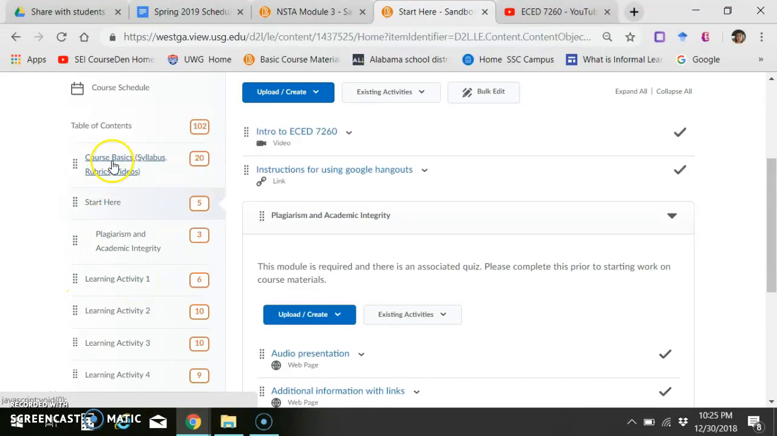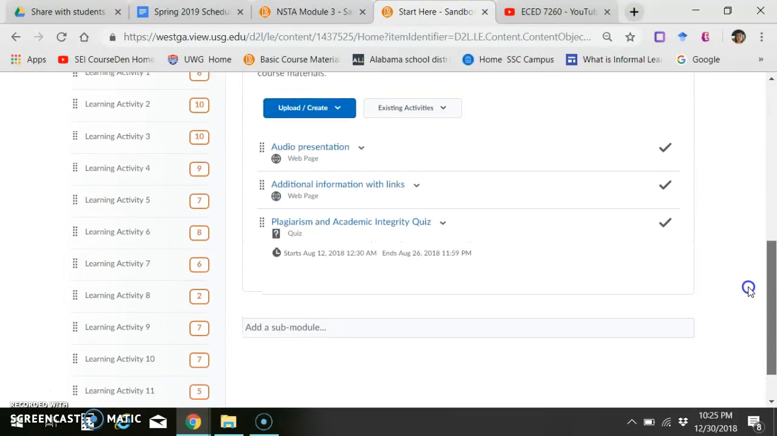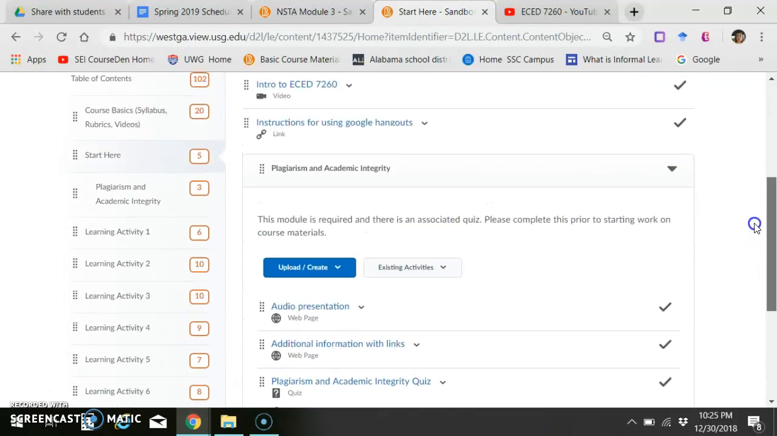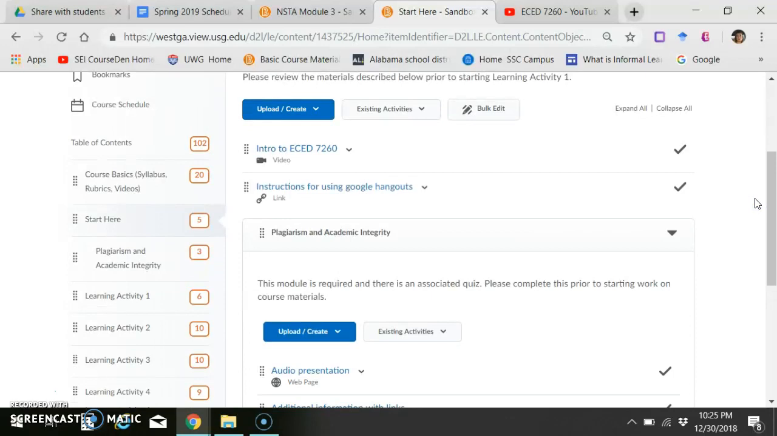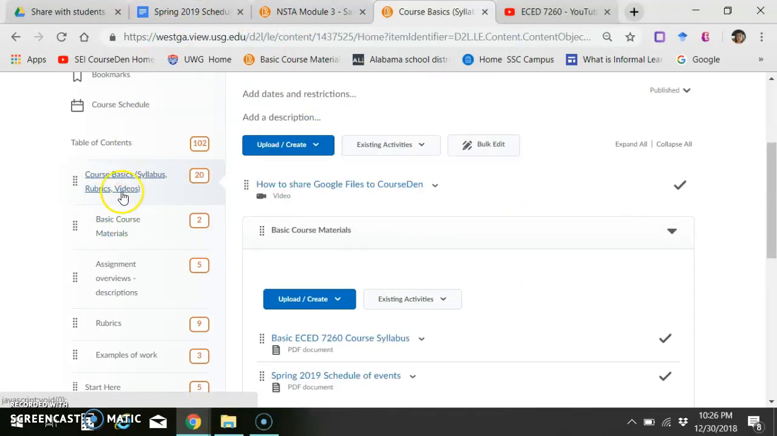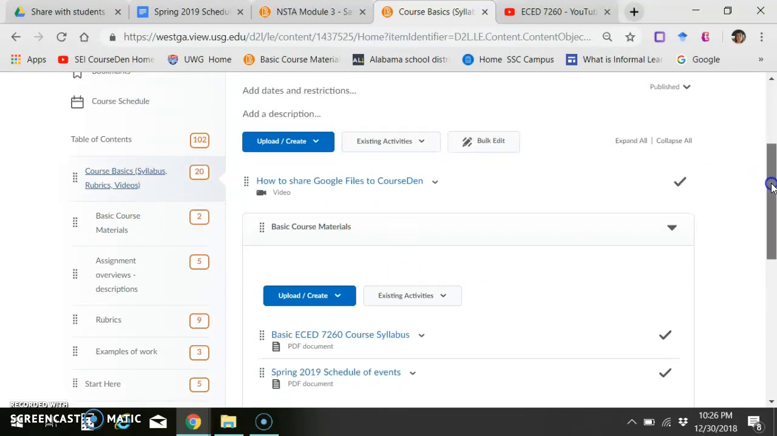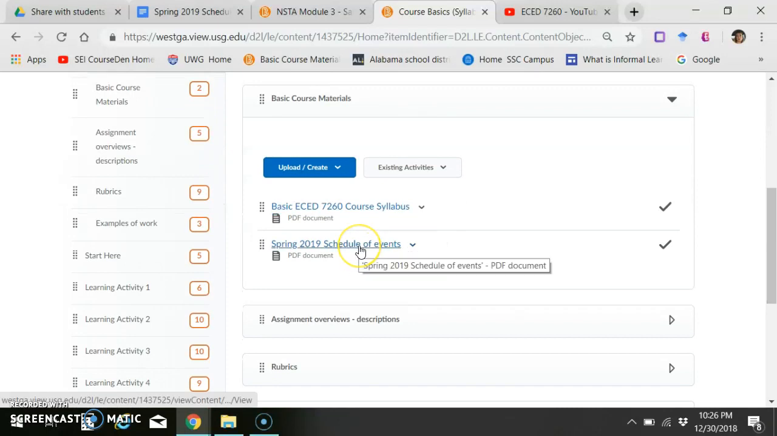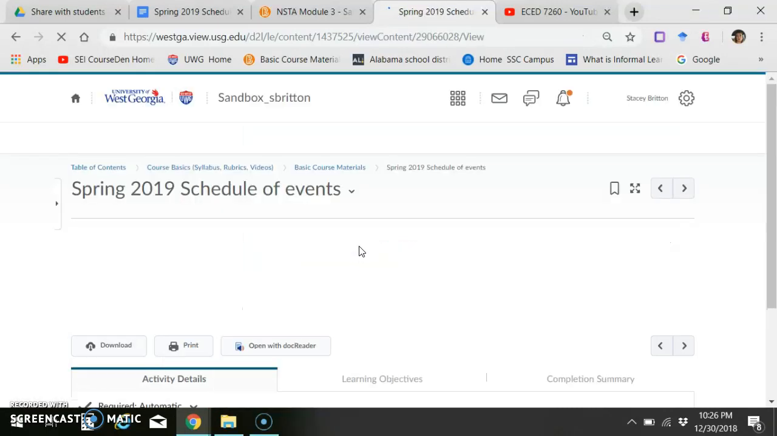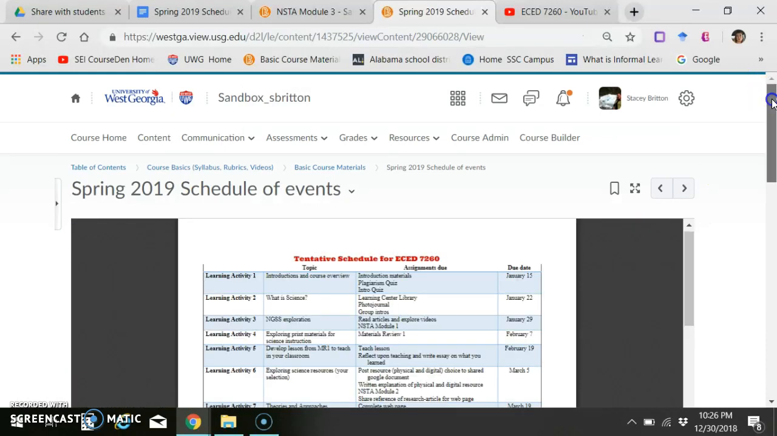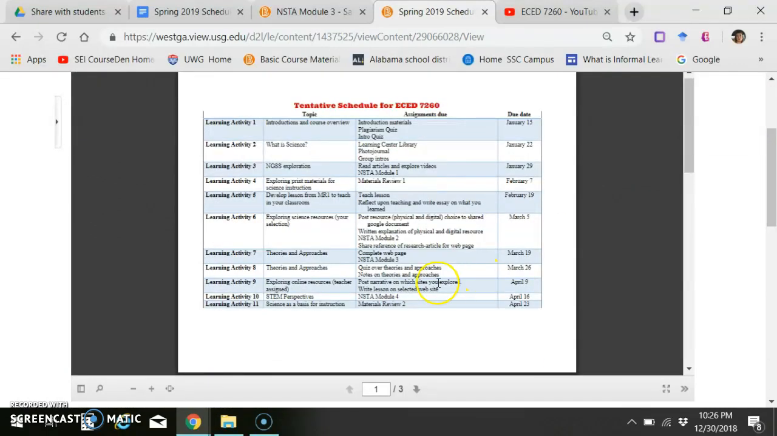Down here on the side, you've got Course Basics, and we have 11 learning activities for the semester. They won't all be open at the beginning. I usually set them every 2 weeks, a week and a half, something like that, and we can look at this right here and find out. Underneath Course Basics, there's a syllabus, rubrics, and various videos. Scrolling down under the basic course materials, you see Spring Schedule 2019. I believe this is the correct version, though I need to add some stuff to this one.